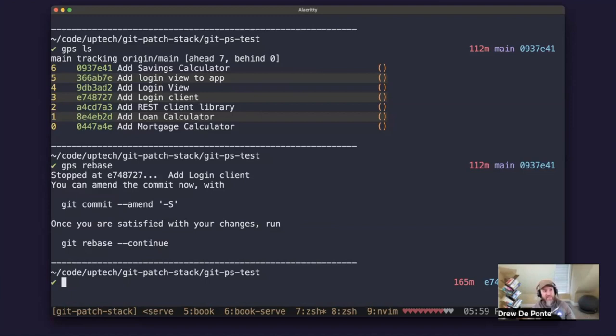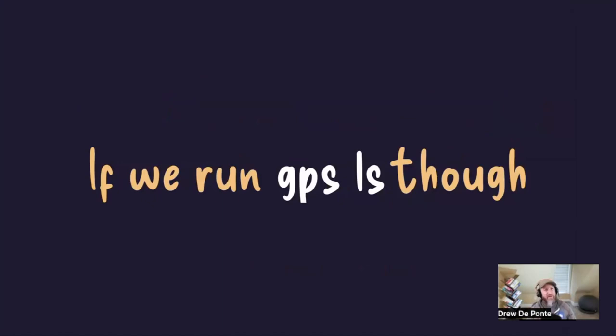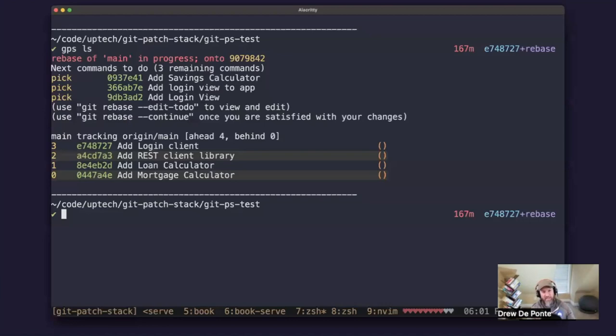But it doesn't give us a lot of context as to what's actually going on or how our stack relates to where we are. And if I'm in the process of editing, I could be editing a bunch of different ways. I could be adding commits in, like trying to stack more stuff on my stack in the middle. And like, what does that look like? And sometimes I get distracted with chat and I need to come back and get context. And so this isn't super helpful for all of that. But now with 7.0, if we just run GPS LS while we're in the middle of a rebase, it now shows us this.